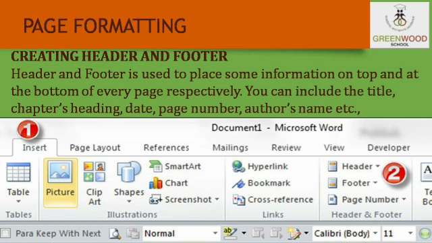Creating header and footer. Header and footer is used to place some information on top and at the bottom of every page respectively. You can include the title, chapter's heading, date, page number, author's name, etc.